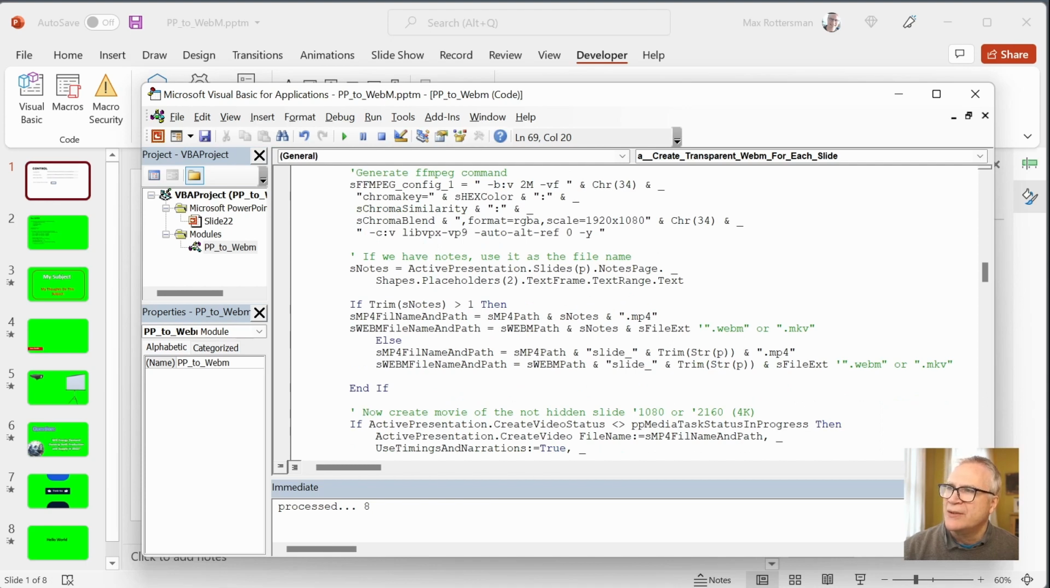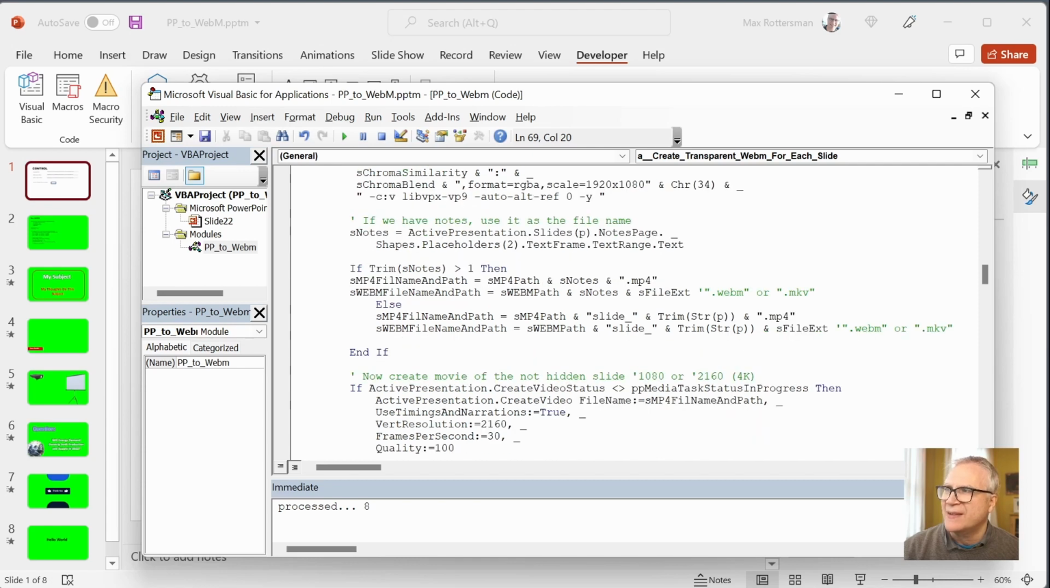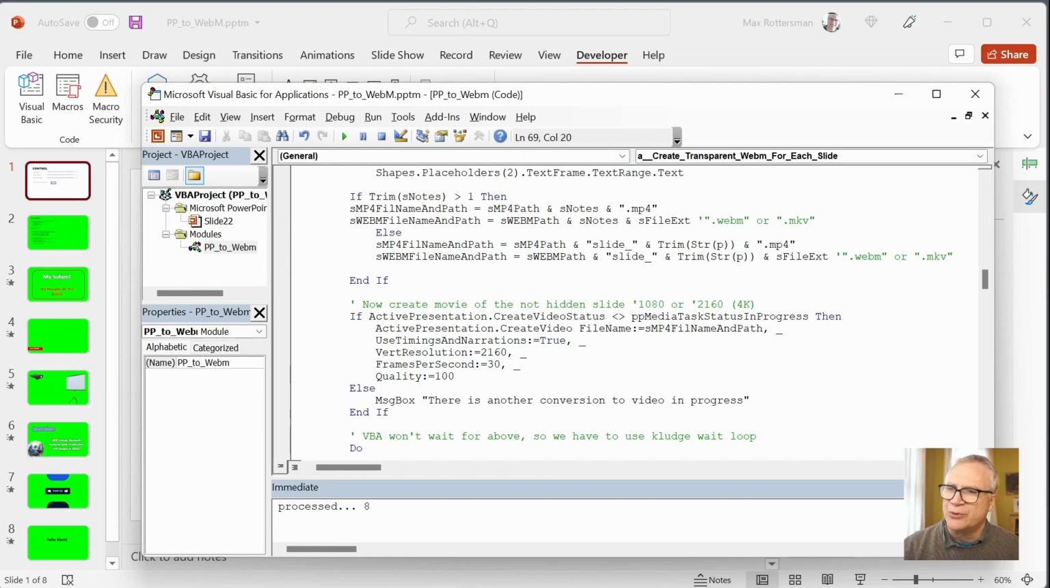Okay, so the notes. Remember I said how the notes would have our file name? So if we have something in our notes, call our file with that, otherwise just call it slide one, slide two, whatever, if we don't have anything in that notes text box. Okay, so we have FFmpeg ready, but we haven't called it yet.